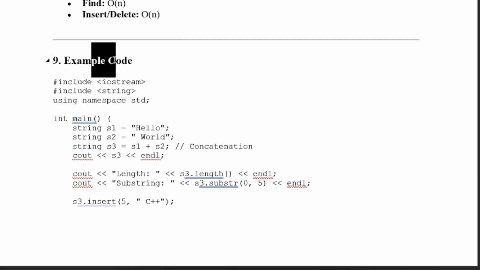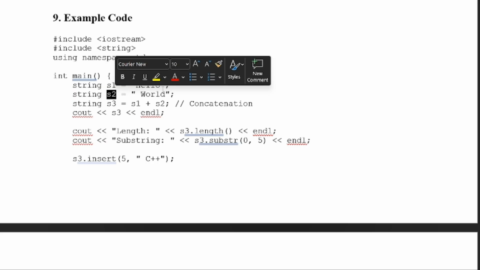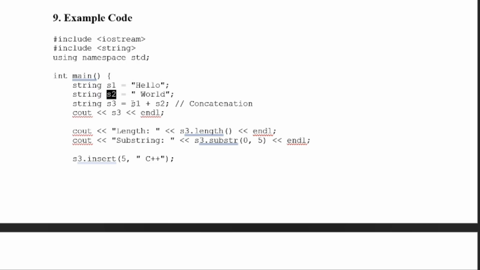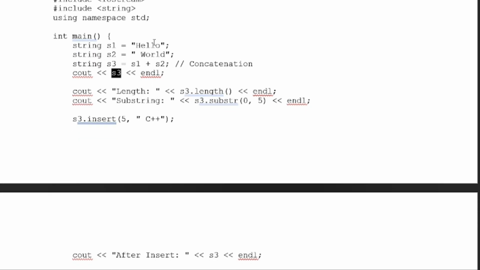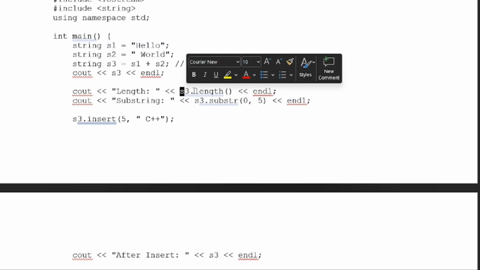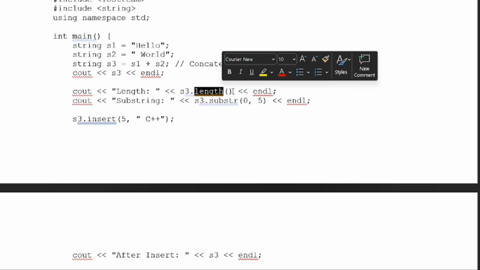Now you can see an example of string. Here we initialize string s1 with "hello", and we also initialize another string s2 with "world". Now we concatenate string 1 and string 2, and we put the sum of both into string 3. This is basically concatenation. Then we print s3, and we also find the length of this concatenation, meaning "hello world".